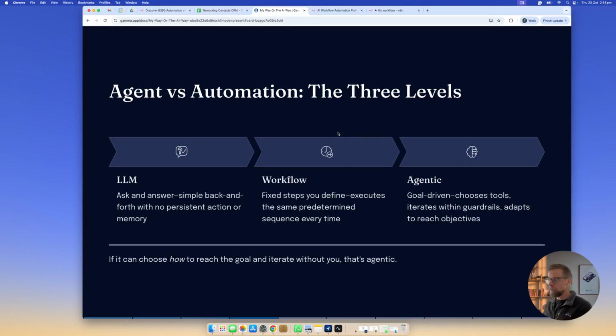And then the third level is when it becomes an agent, or perhaps an agentic workflow. That's where you're giving it a goal rather than step-by-step instructions, and you're giving it a bit more autonomy to decide the best way to achieve that goal. And this obviously aligns with the agentic future that we're all hearing about.